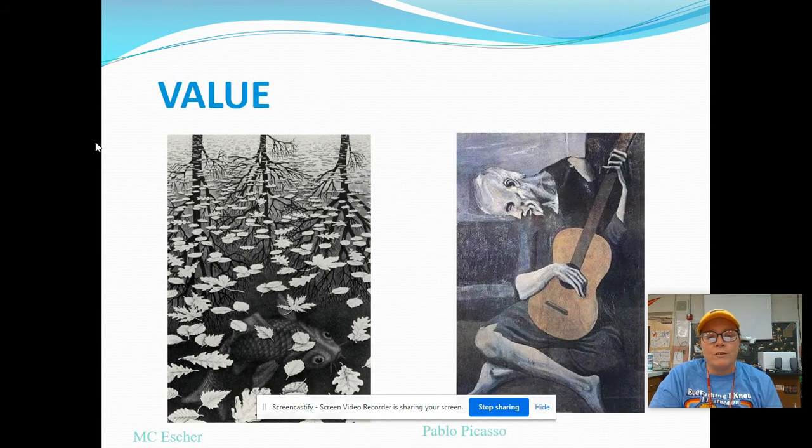Value can be used by shading, like in this picture by M.C. Escher, where it looks like different levels going on with the fish in the water, the trees reflection, so you know there's trees there, and then very light leaves that are laying on top of it. And then also we'll look at value in shading, where Picasso here did what we call a blue period, where he painted most of his pieces in blue tones, or otherwise known as monochromatic, where you take one color and use all of its shades and values.